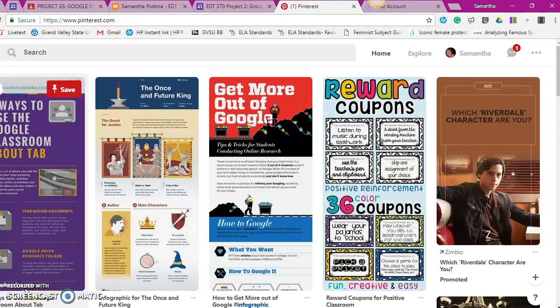Welcome to Pinterest. One of the great things about Pinterest is that it's like an idea board for anything that you could look for. As you can see, I've got a lot of stuff here on Google, on books, reward coupons. What we're first going to start out with is creating a new board, and then we're going to move into pinning a pin to a board.